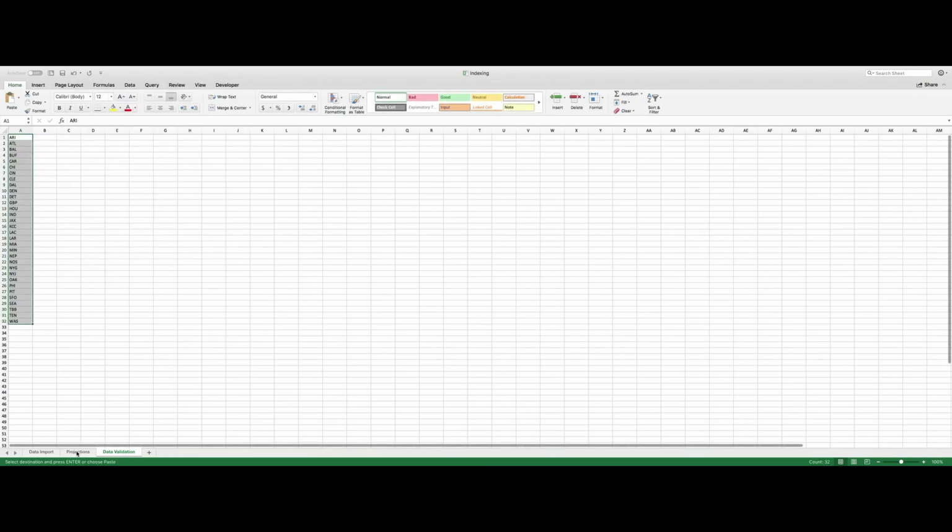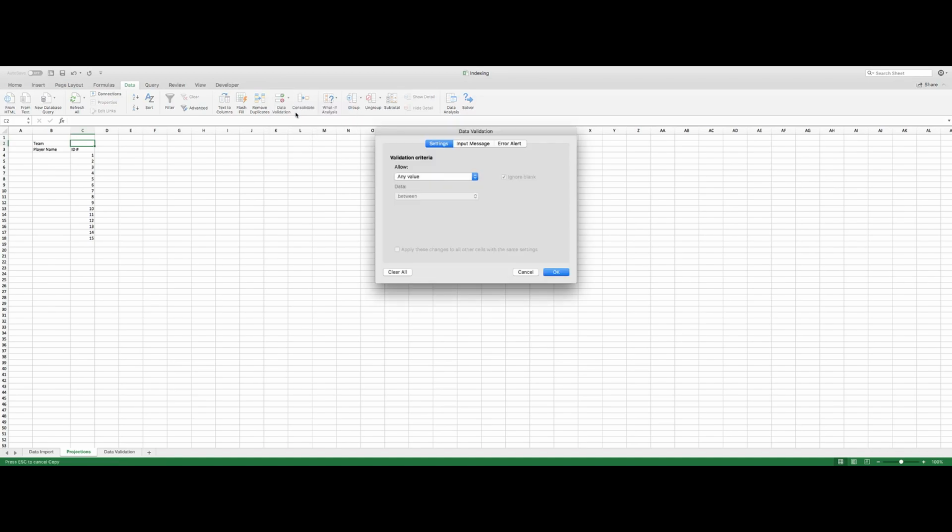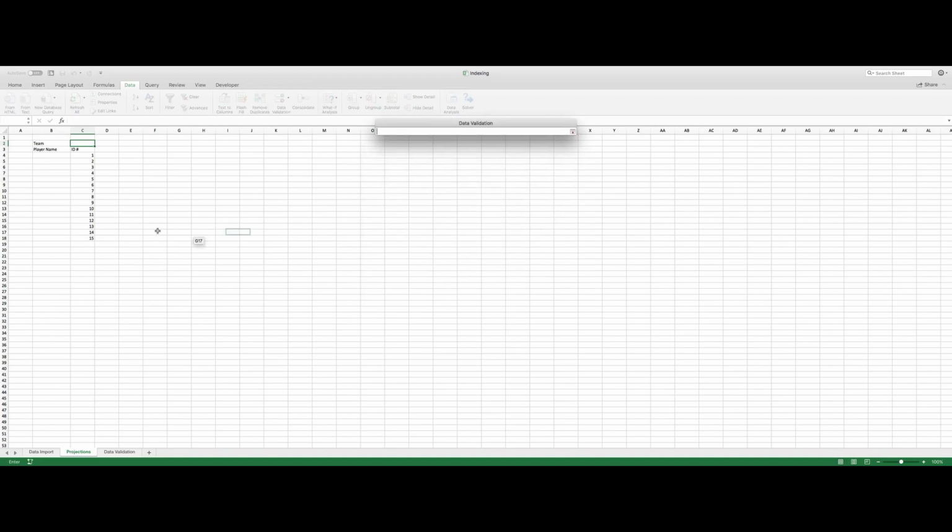All right, so for this projections tab, a lot of you have been asking how I get that drop down in Excel. So this is how you do it. You go to the cell that you want the drop down in, go to data, and then data validation. There's data validation right here, and you can change Allow to a list, and then it's going to let you refer to a certain area where that list is.